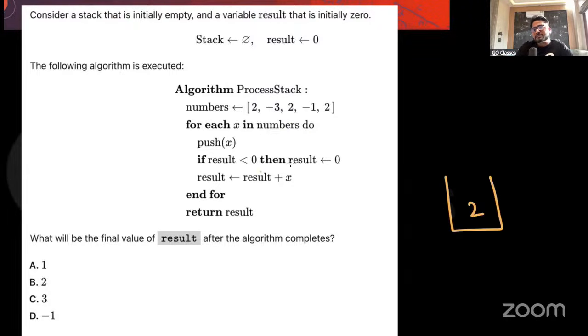If the result is less than 0, initially let's suppose the result is 0. So if the result is less than 0, then make it 0. Otherwise, result equals result plus x. So now the result will be 2. Now do it again. So you just push -3.